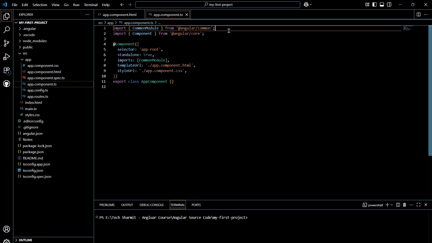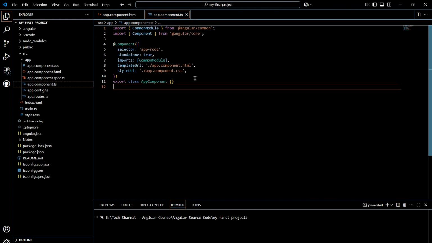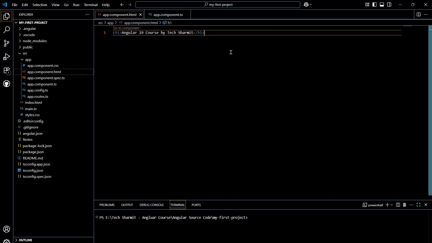That means now this line is added into your code, and if it is added, you can easily utilize the pipes in your Angular program. If you take your mouse cursor here, you will see that it exports all basic Angular directives and pipes such as ngIf. So it is mentioned that all directives as well as pipes, and for now we are just focusing on the pipe part. So this CommonModule is added, which means now we can utilize the pipes. Now let's go to the app.component.html file.